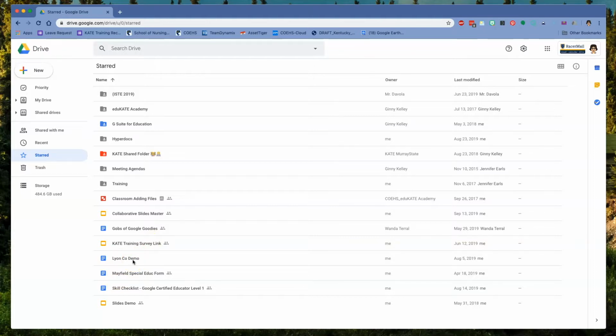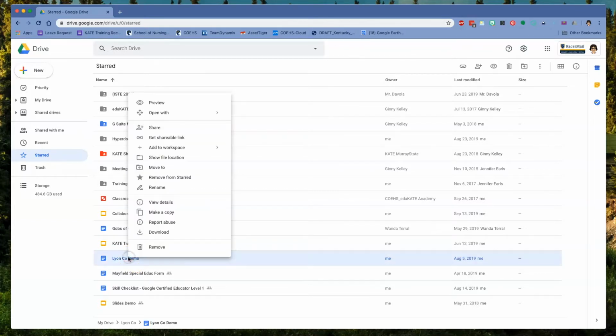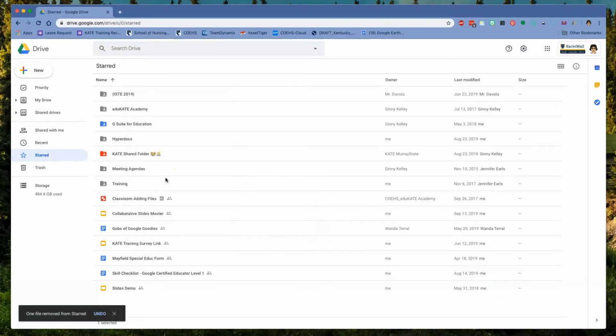So these are things that you access a lot, or things that you are using maybe this week or next week that you're actually working on. And then once you're done with it, you can remove the star. All I have to do is right-click on it, say remove from starred. It doesn't delete the file. Well, actually, it just takes it out of here. It never left where it was.